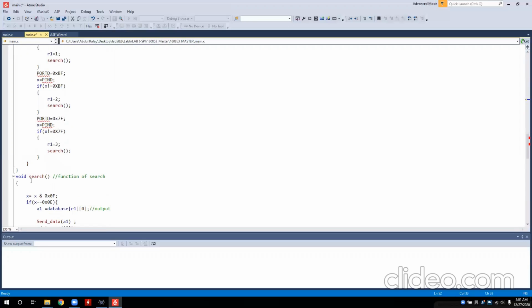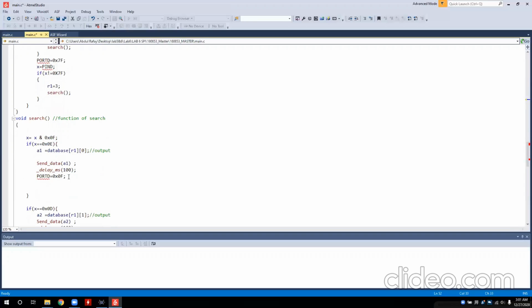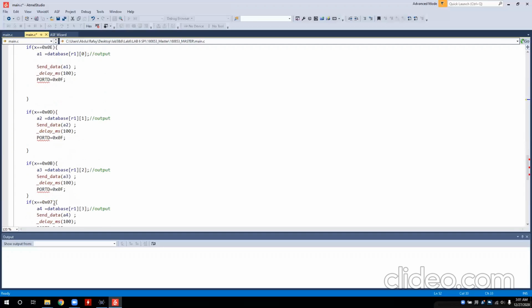Now the void search function is defined. If x is equal to 0xE, the A1 data is printed. Like the A1 data is row 1 and the 0 means the 0 position of the LCD, and send data means the data is sent to A1 with a delay of 100 milliseconds. Same is the case with A2, A3 and A4.